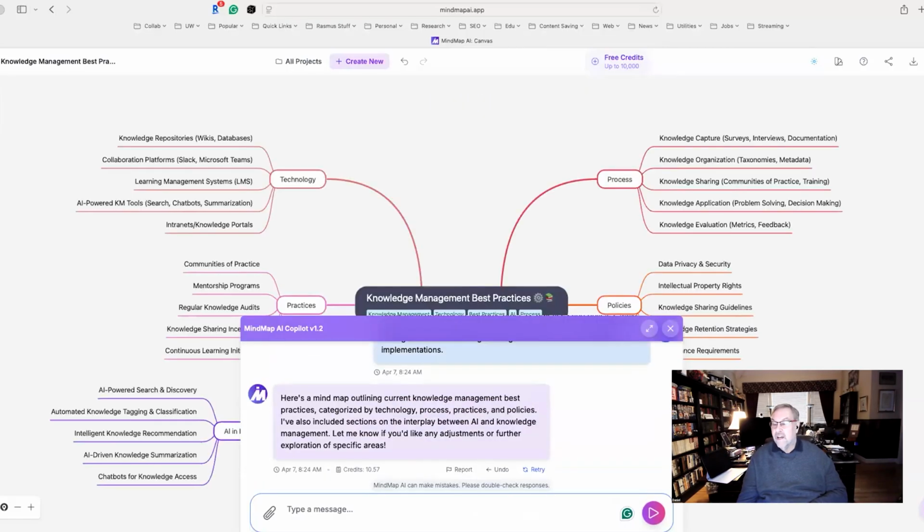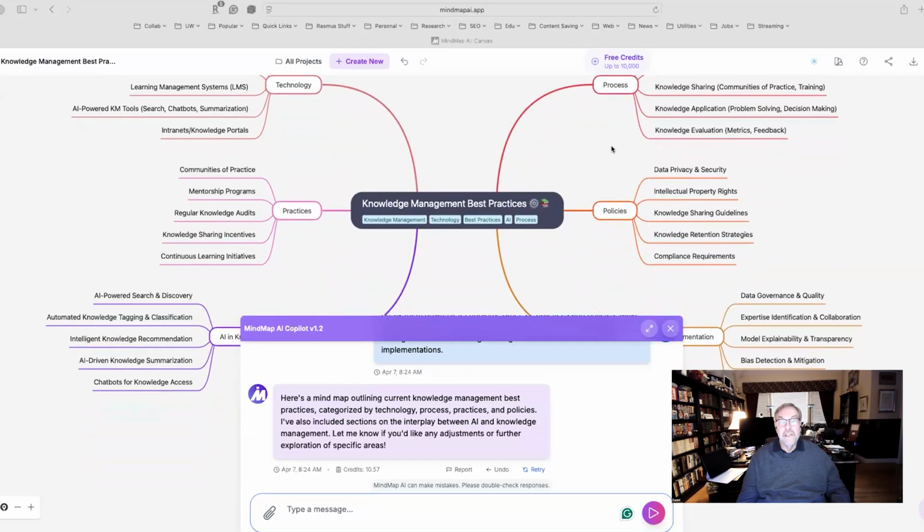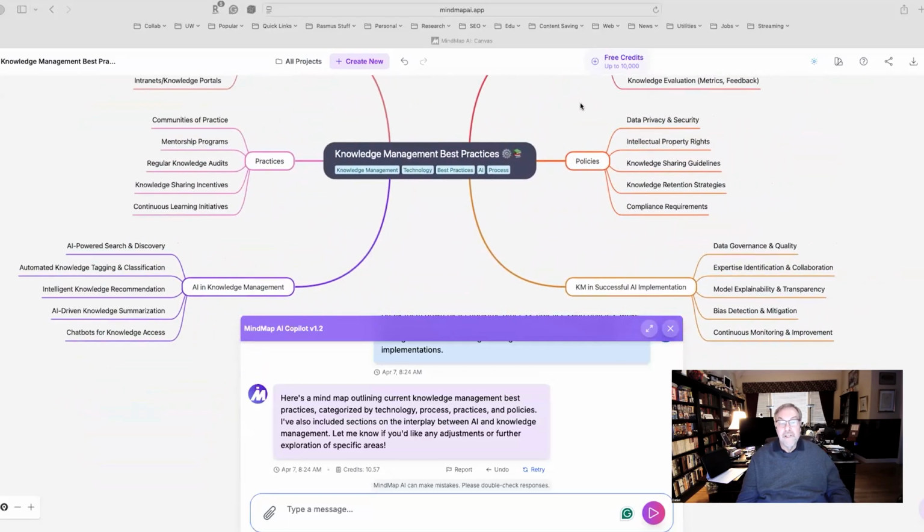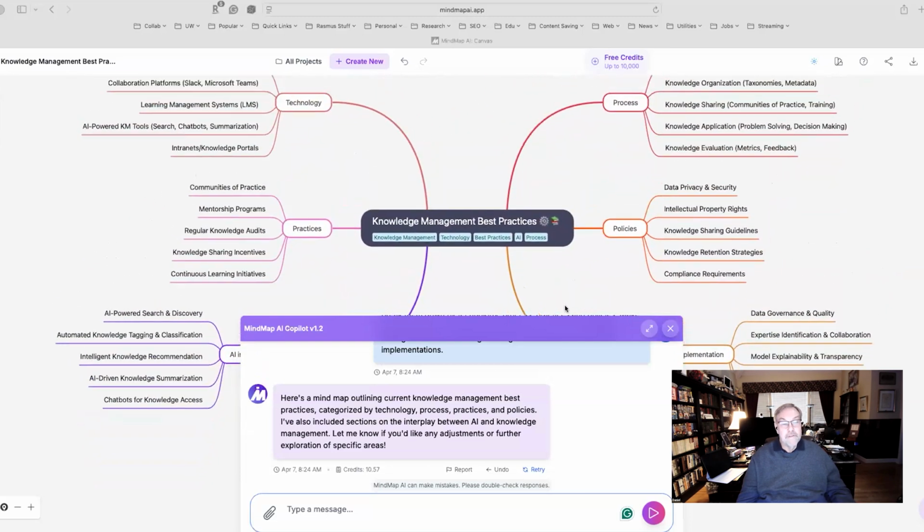And there is a good mind map for that, right? So if I look here, we've got knowledge capture and the processes and knowledge organization. We've got policies around privacy and security. We've got successful implementations around data governance. This is a great starting point, right?